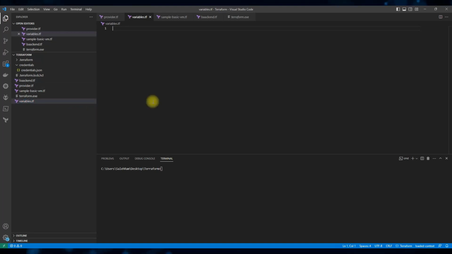Now, in order to define a variable, first of all, we have to define the block type, which is variable, again because we're defining that variable, right? And then we need to put a name for it. So in my case, I have 4 values to start with. The first one is the project ID. So I'll just type it as project ID, and let me put it between quotes. So this is my variable name.